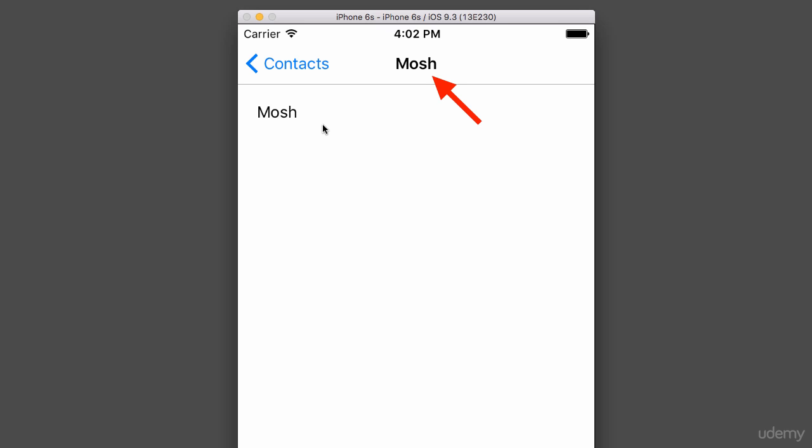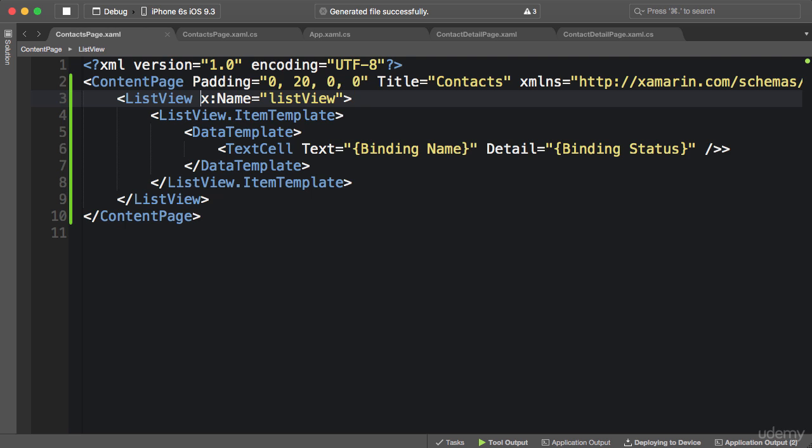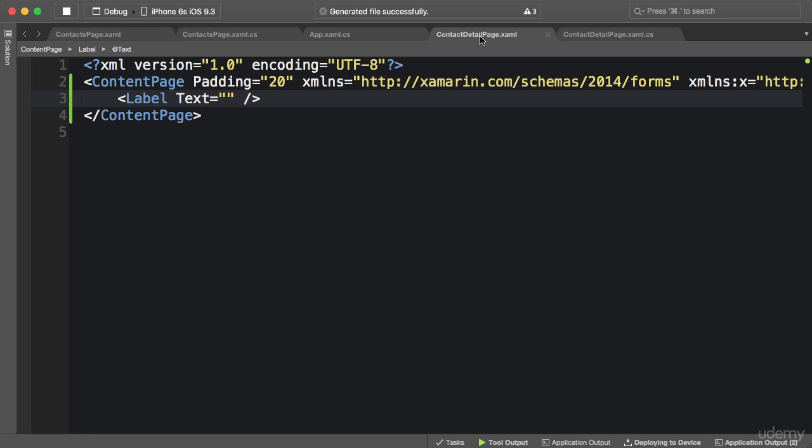Also, note that the page title is set to the contact's name. So let's see how we can implement a very simple master detail in Xamarin Forms. In this demo, I'll be working with two pages. Contacts page, where we have a list view to display the list of contacts. And we also have contact detail page, where we have a label to display contact's name.